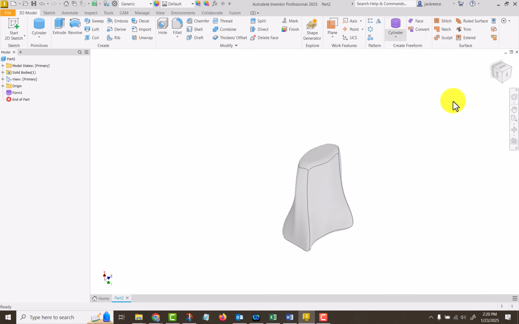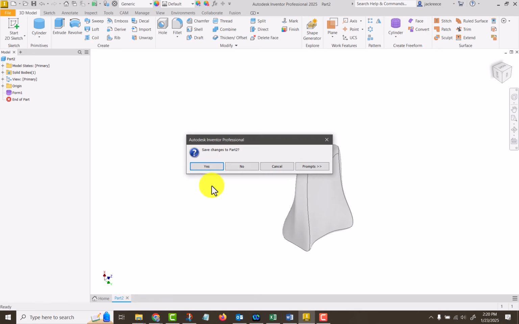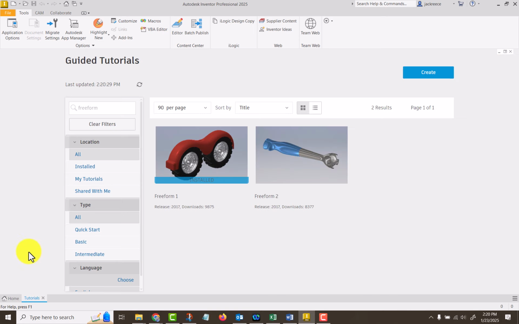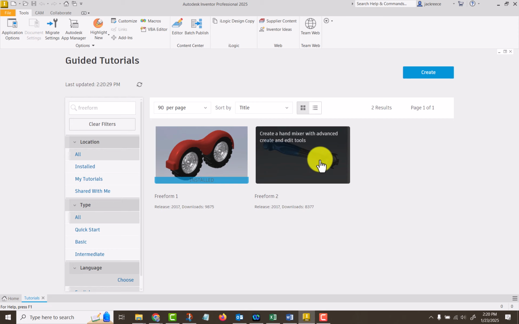Anyway, you're going to play with it and get a feel for it. If you are interested, I put a link in the information here, in some tutorials for this. Here on the Inventor home screen, go to tutorials, and if you do a search for Freeform, you'll come up with these two right here.